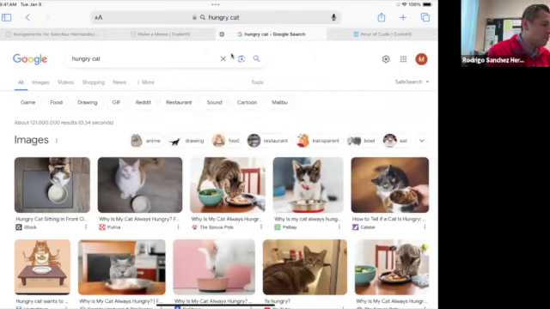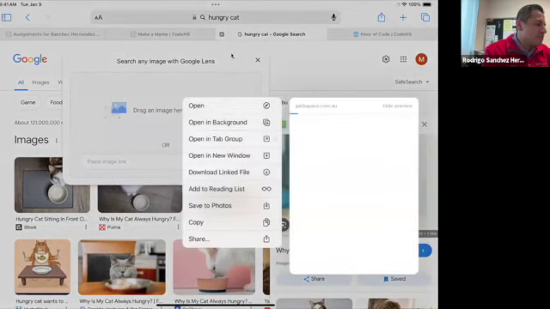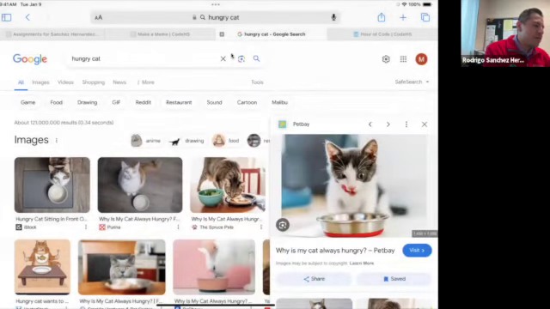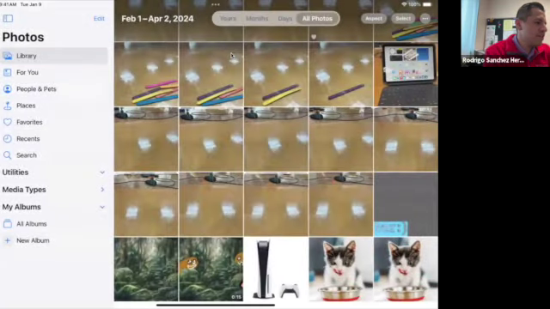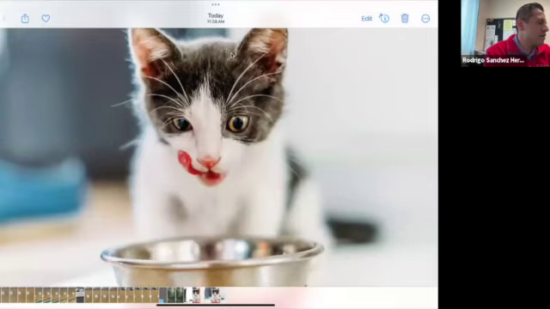So I'm looking at all these cute little cats, and I really like this one. I really like this cat. So I'm going to click on this cat, and I'm going to just hold down the picture, and I'm going to come here and select Save to Photos. So now this picture of this hungry cat is in my pictures. So let me just make sure that it is. So I'm going to go to pictures, and here it is. Here's my little cat. Okay, awesome. So now I know where my cat is.